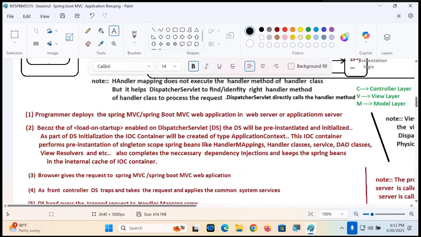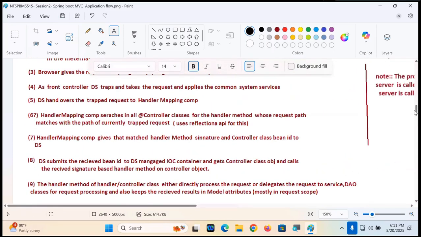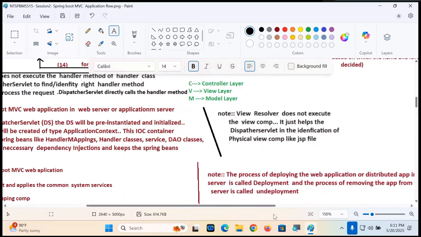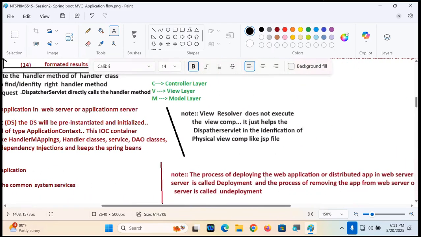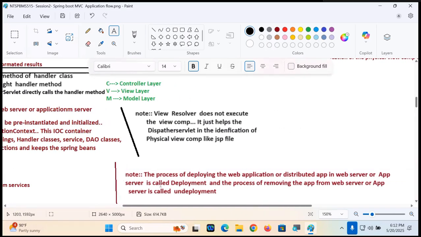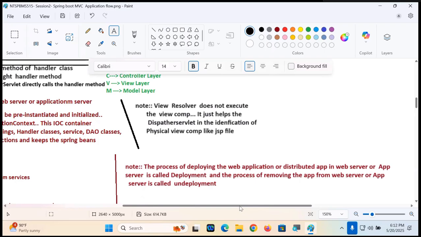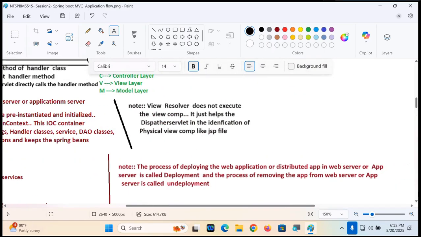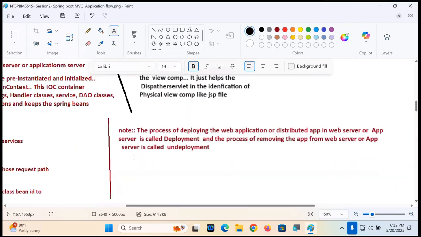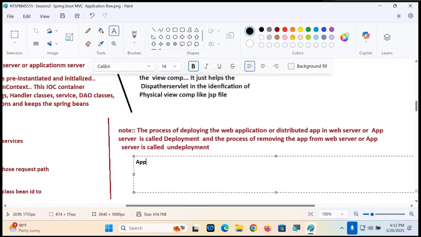Okay, now these numbers are just whatever I have explained so far, guys. Nothing great. The process of deploying a web application or distributed application in a web server or application server is called deployment. And the process of removing an application from a web server or application server is called undeployment. Application server is an extension of web server, na boss? Application server is web server plus plus.